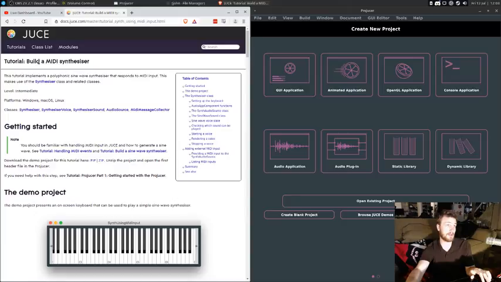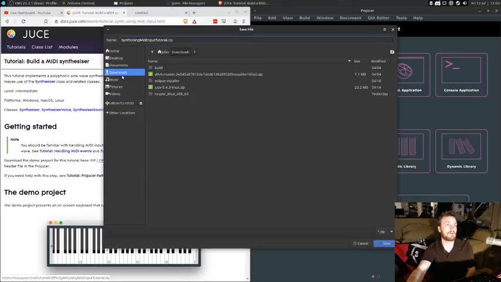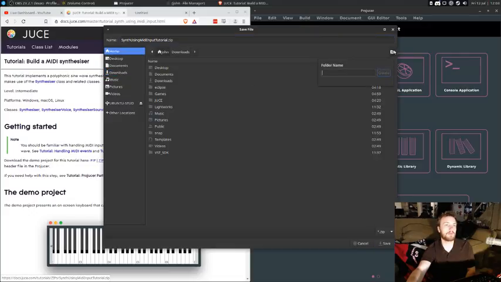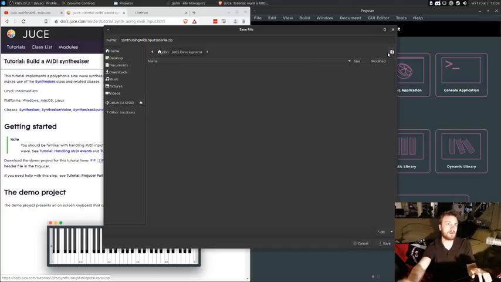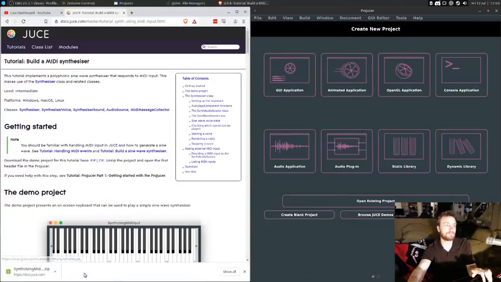So I'm looking at the build a MIDI synthesizer tutorial. It's saying that handling MIDI events and building a sine wave synthesizer are tutorials that I'll want to have gone through already. Those I definitely have. So I'm gonna go to Home, and I'm gonna start a new JUCE development. I'm gonna save it there.